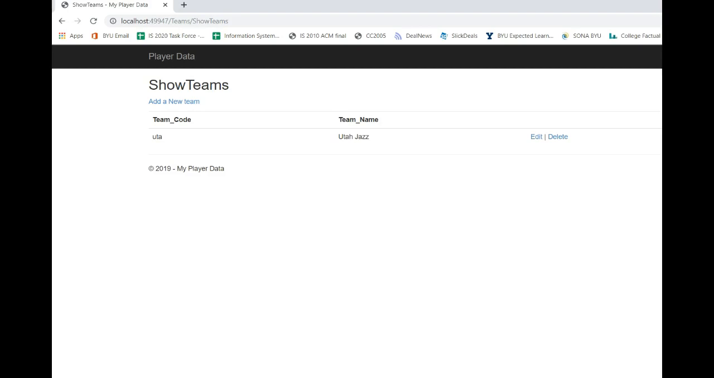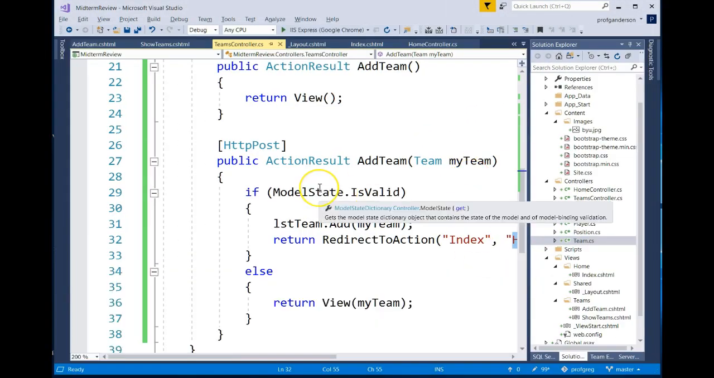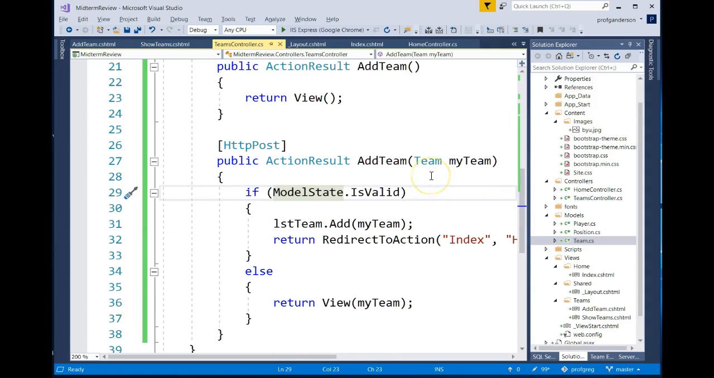Let's go ahead and close that. We'll come back over to here, and the next video will actually pick up from here, and it will show us how to edit a team object that is already there.